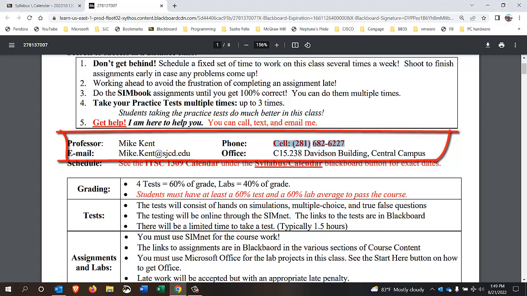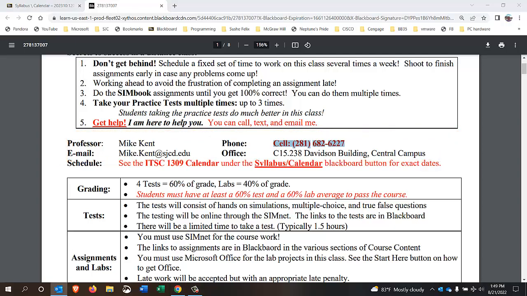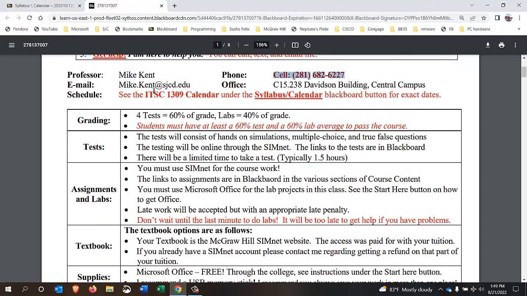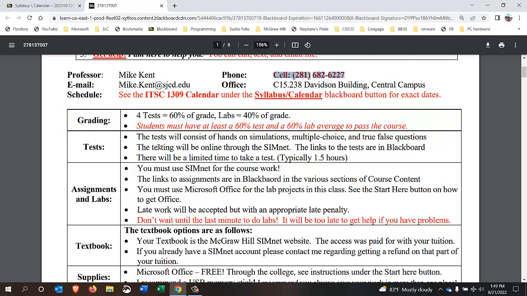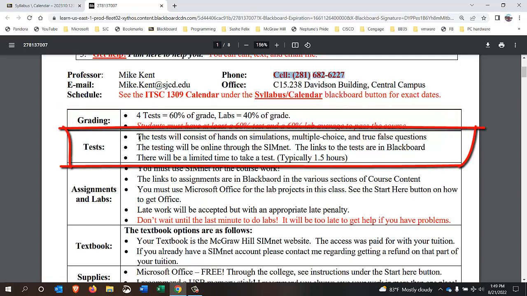Now let's get into the nitty-gritty of the class. Your tests are 60% of your grade. Your labs and your SimNet projects are 40% of your grade. This includes your discussion boards, and you've got to have a passing average in both of those. The tests are not just true, false, multiple choice. They're also simulations where you have to do tasks as if you're in Microsoft Word or in Microsoft Excel.